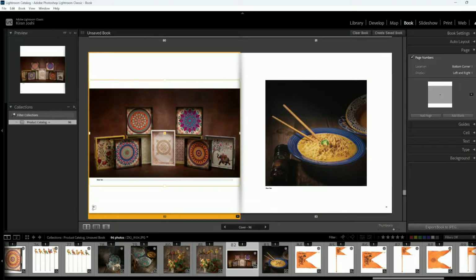and you will see that the page numbers are getting populated over here, and you can have these page numbers at the bottom corners. You can go to the top corners. You can go to the top, that is in the center. You can go to the side like this, or you can go to the bottom middle also. So based on your layout and the photos you have selected, you can select the appropriate position. Right now I'll prefer to have it at the bottom corner.